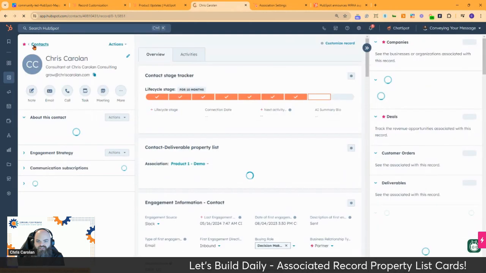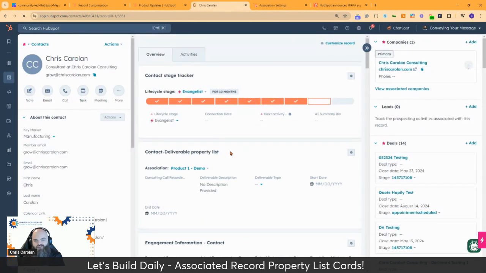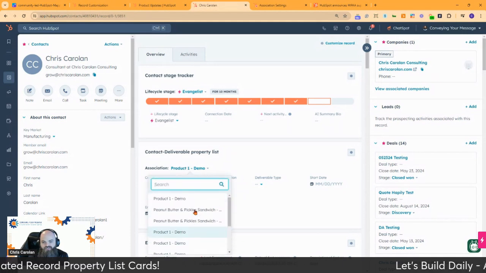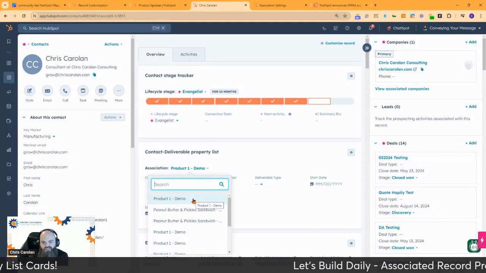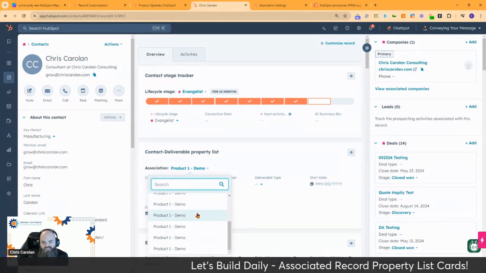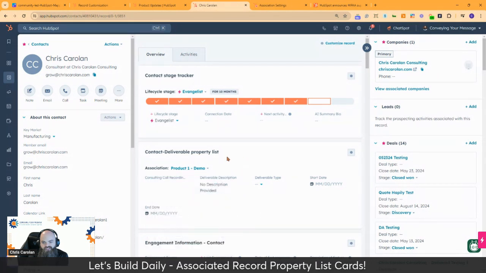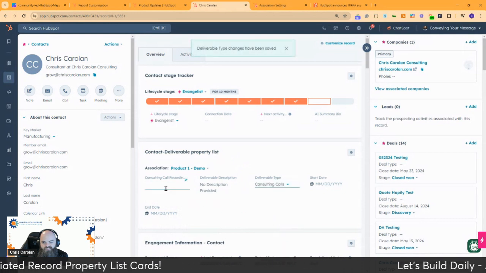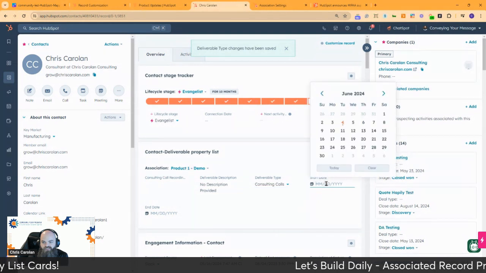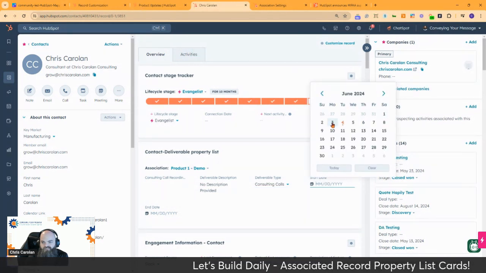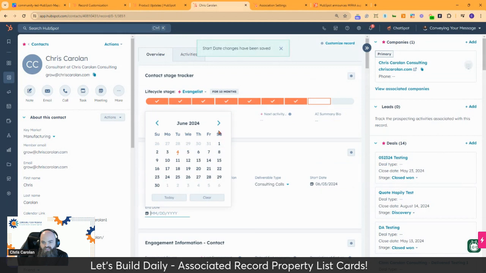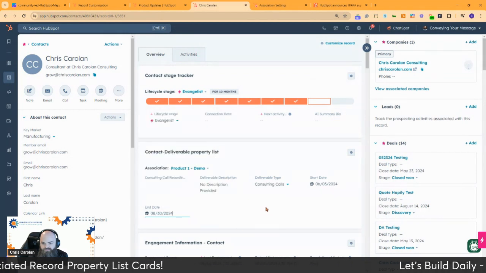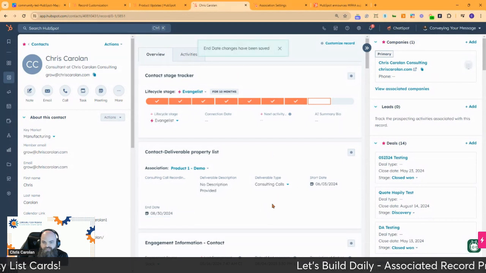To the contact record with a contact deliverable property list and all of the possible associated objects, with the ability to say, hey, consulting calls, start date was June 3rd, end date, say August 30th, 3-month engagement. Changes have been saved.